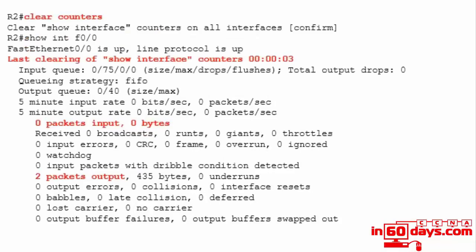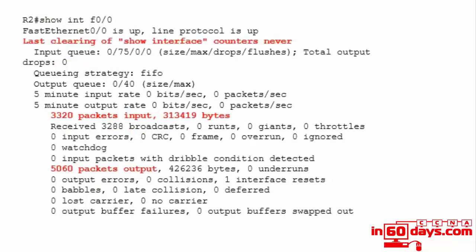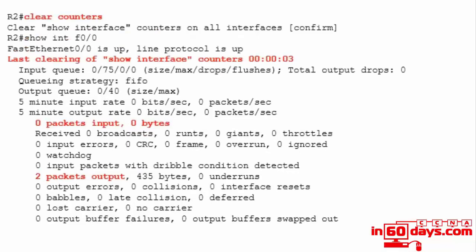And what that does is clear all of the counters. So you can see back here, for example, we've got 3320 packets input, but once you've issued clear counters, there are 0 packets input. So it just resets itself. The main areas you'll be looking at are obviously CRC errors, frame errors, runts and stuff like that. But this will clear the slate and allow you to monitor those outputs.